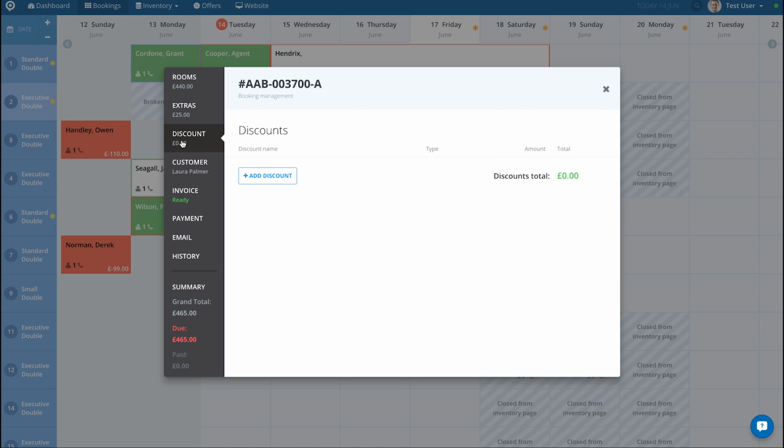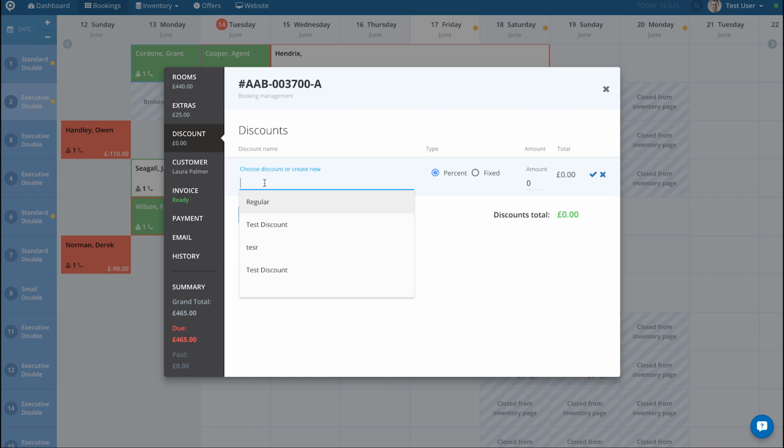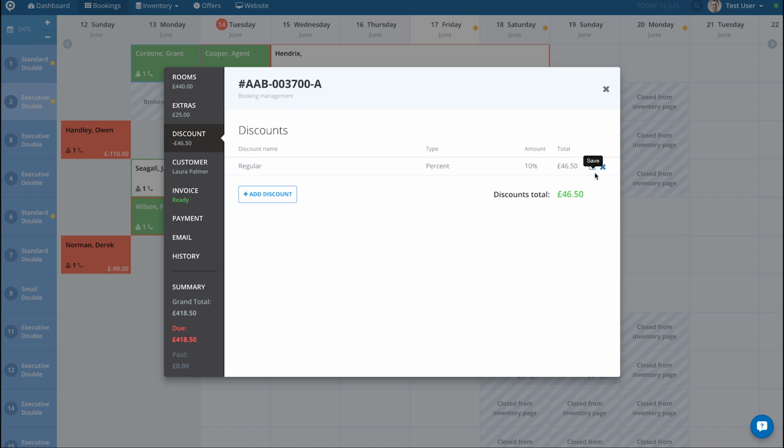Next up is discounts. So say for instance, this is a regular customer discount that we have running in the hotel. We can click add discount and we have regular already here. 10%. Click save. So here 10% of the booking price has been deducted, which comes as £46.50.